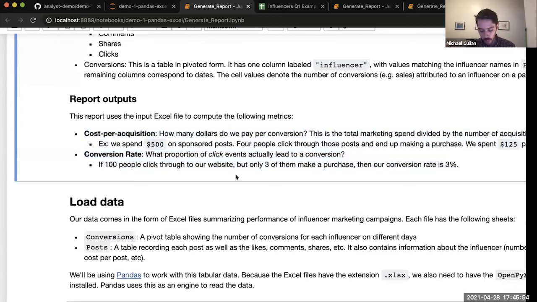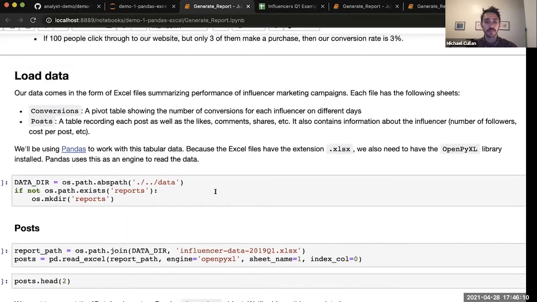Now, we might want to look at cost per acquisition per person. We might want to look at it per week or per month or overall. And so we're going to write some code that lets us compute these things in a flexible way. Let's get right into it.